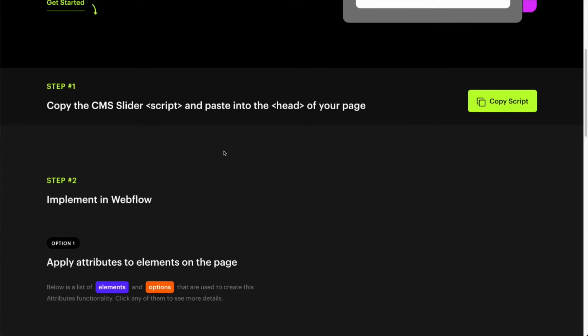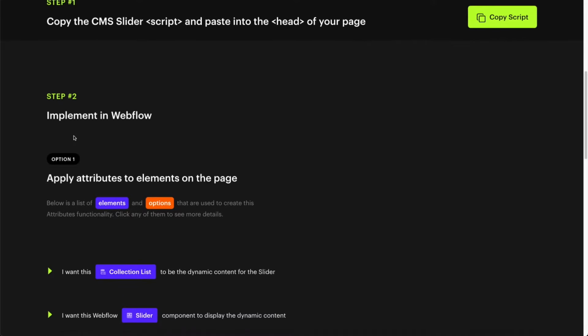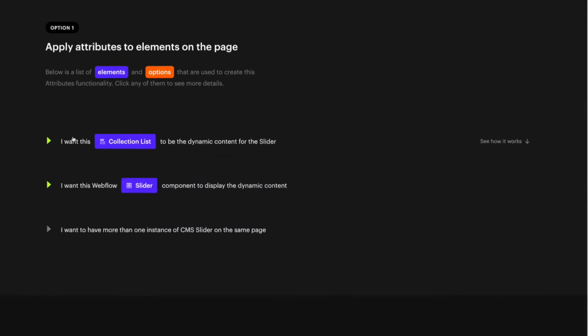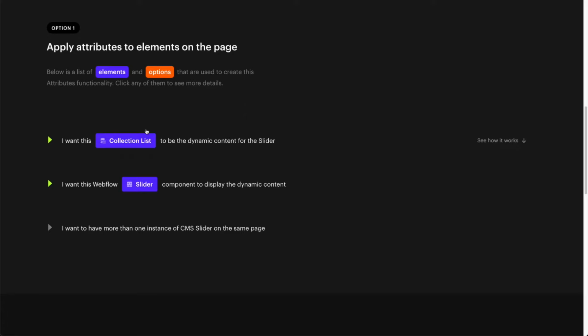And we can go back to Attributes, Documentation, and see Step 2, Implement in Webflow. Okay, I want this collection list to be the dynamic content for the slider, and I want the slider component to display the dynamic content. So we need two elements here. We need our collection list, and we need our slider. Each one of these will get an attribute. We're going to add that after we look at the elements. So let's get into Designer.